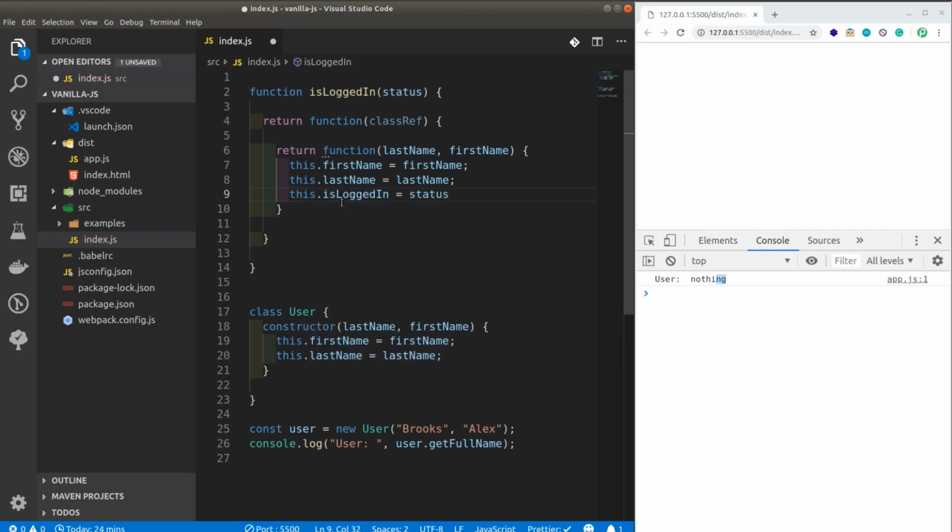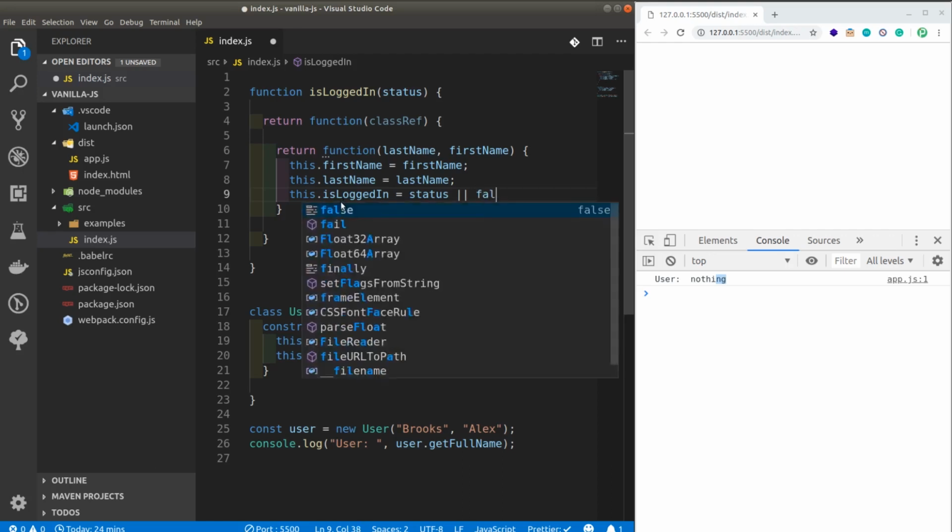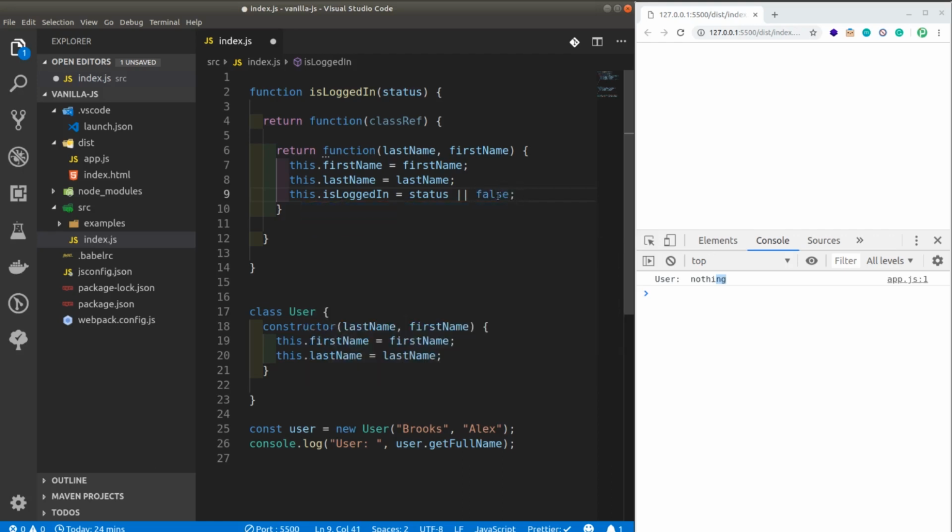If the status is undefined for some reason, we can just put a false in it by default, so the user isn't logged in. So this is basically what it is. This is going to replace the whole constructor. You can even return a new class here, and you can inherit the class from the current class reference, and it could work pretty much fine.